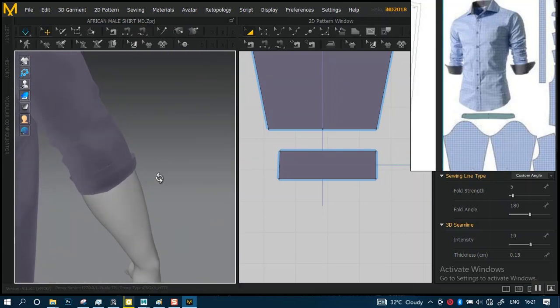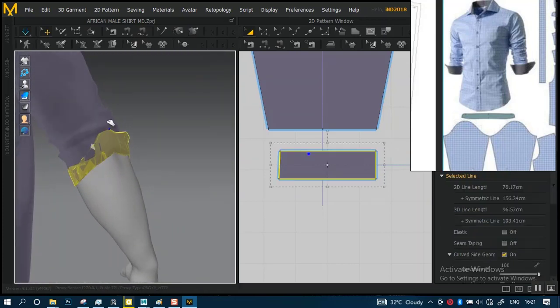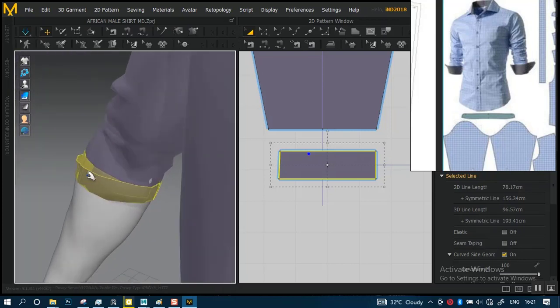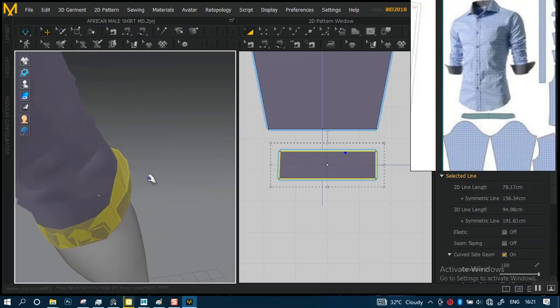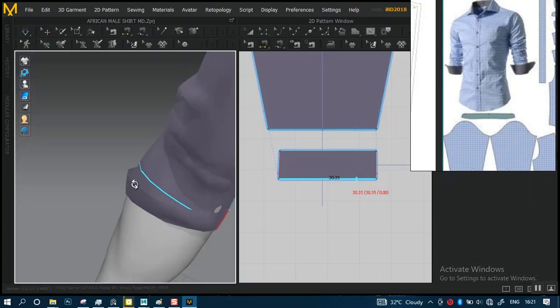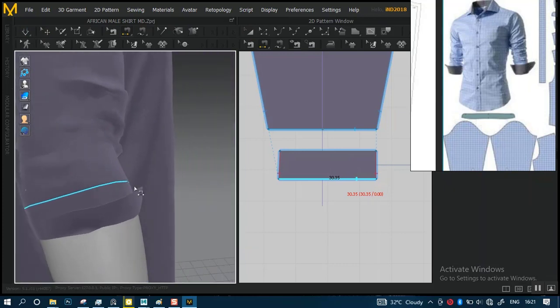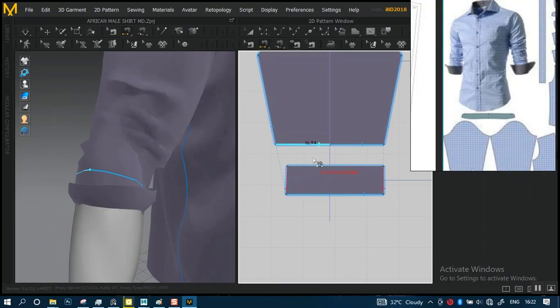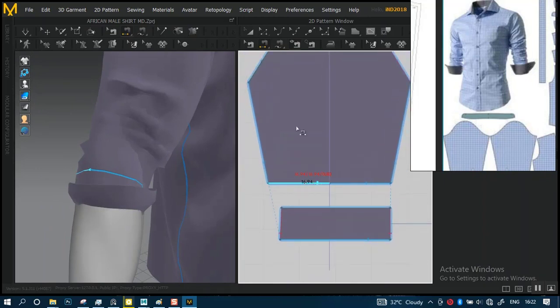Just sewing together. Okay. I think there's one more thing we still need to do in here. So I'm going to create an internal line for the top sleeve, and sew that to that internal line.